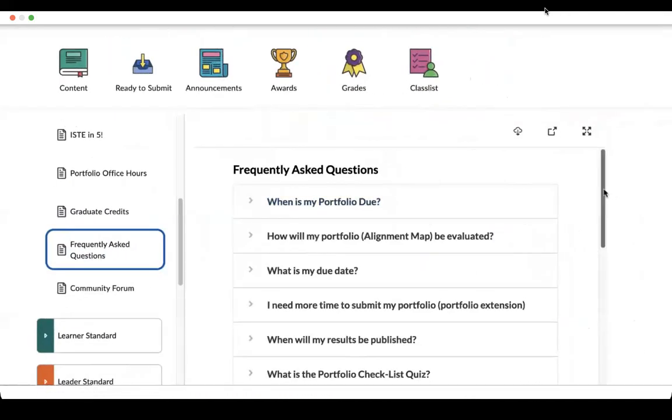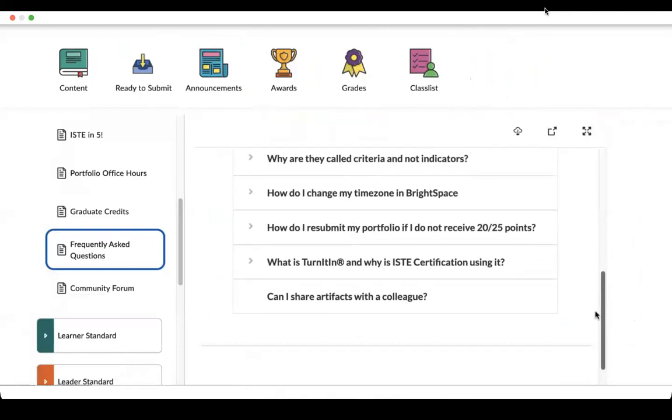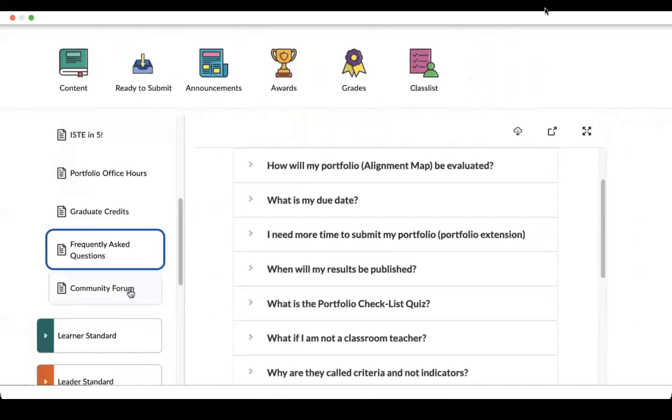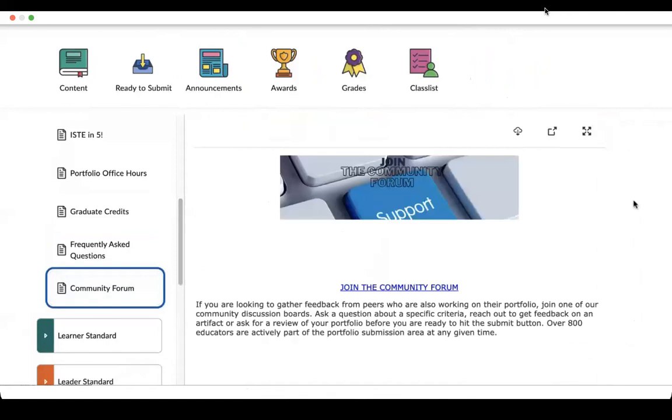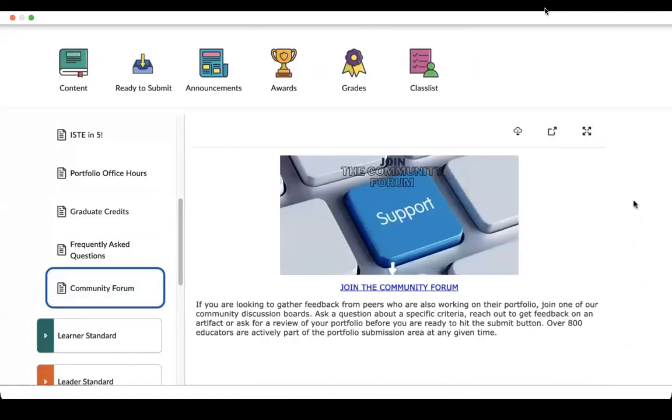Visit the frequently asked questions section to have a question answered that might be on your mind, as well as the community forum to post a question to the community of educators also working on their portfolio.